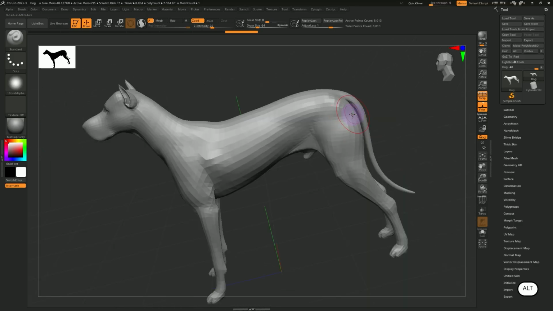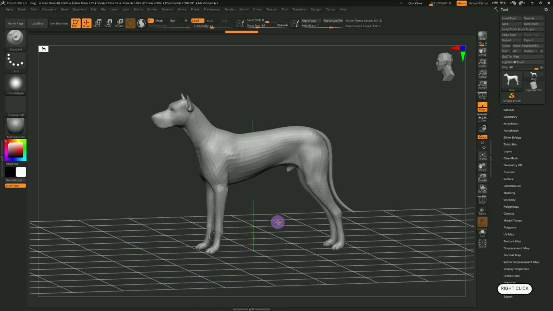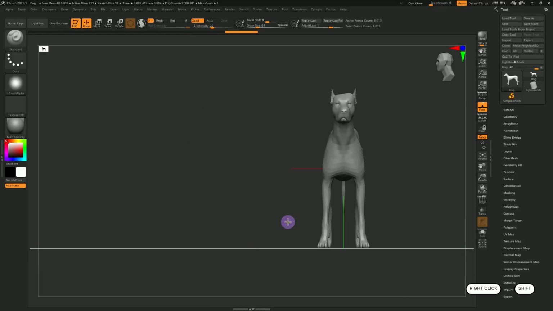To have an orthographic view of our model, we can either click and rotate this little head icon on the canvas. The other way to do this is while pivoting around, just press and hold the Shift key, and it will automatically snap into the nearest orthographic view.